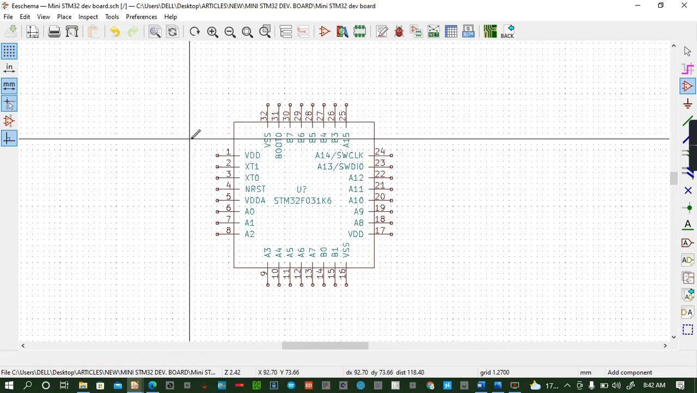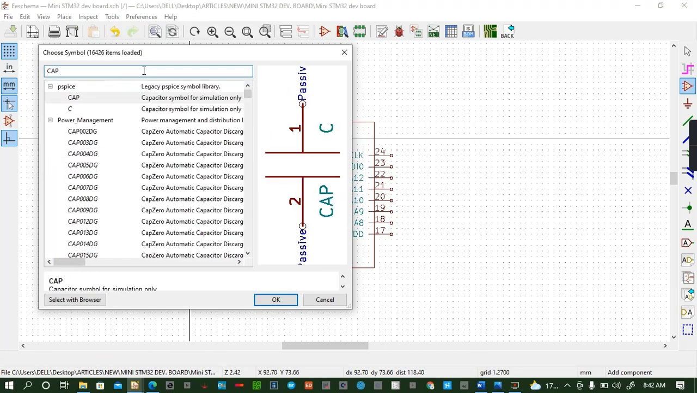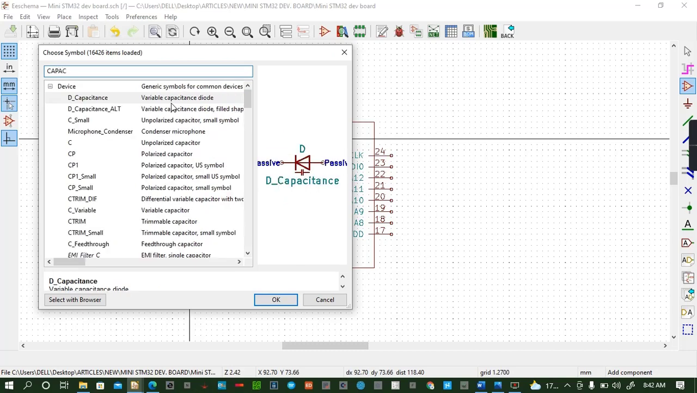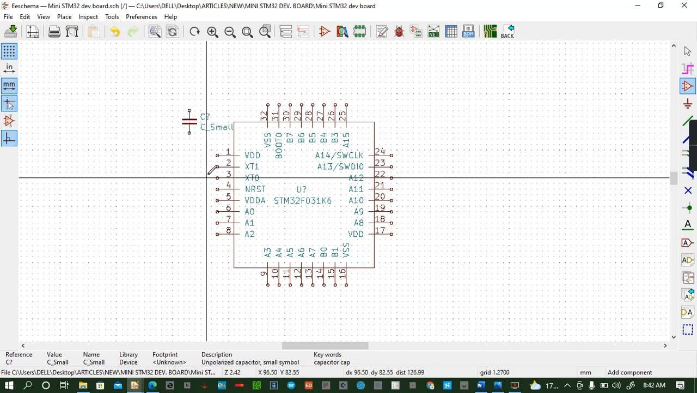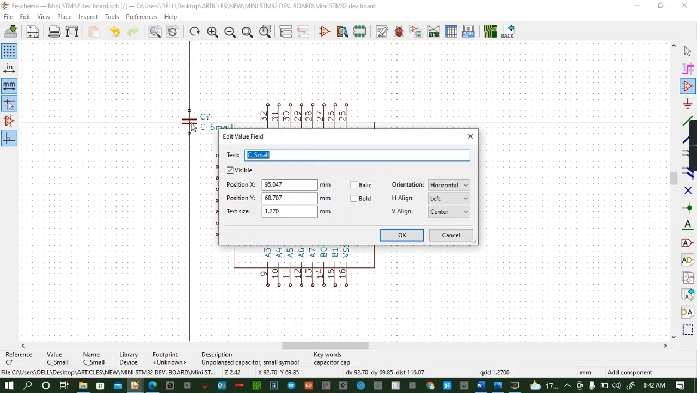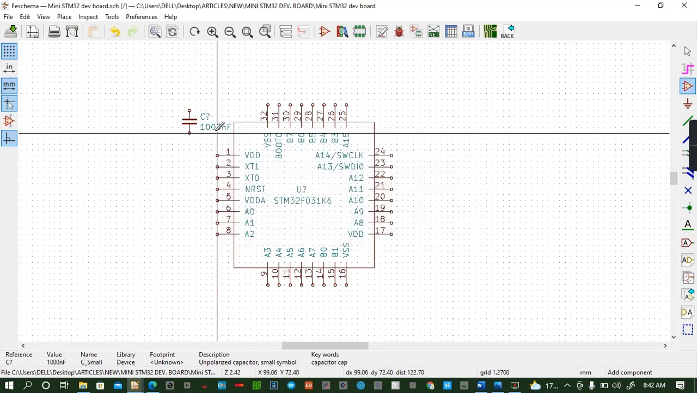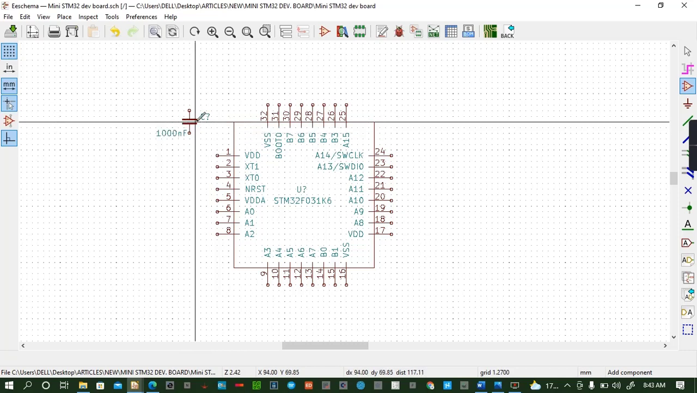So we place our capacitor, A for placing capacitors. Then we look for cap. And then we want to use the unpolarized one, small. Okay, we place it there. And then you can edit the value of our capacitor, which is 1000 farad. So it's 1000 mF, like that. Okay, you can move this symbol to this side. We can still move this again to follow its brother to the side.